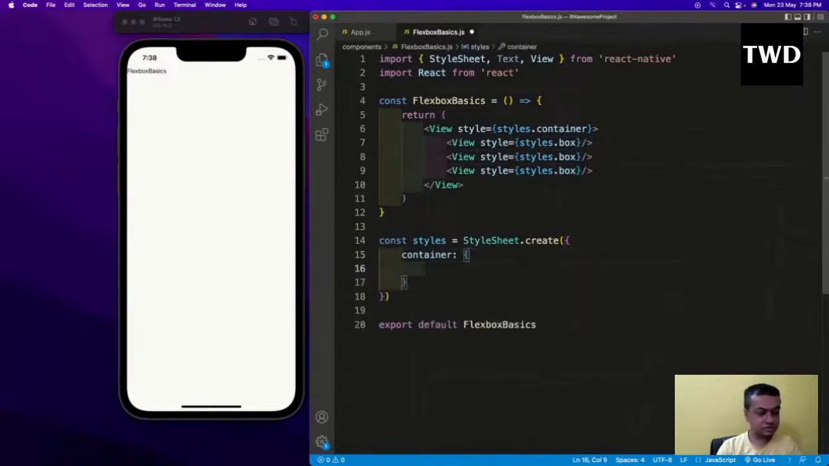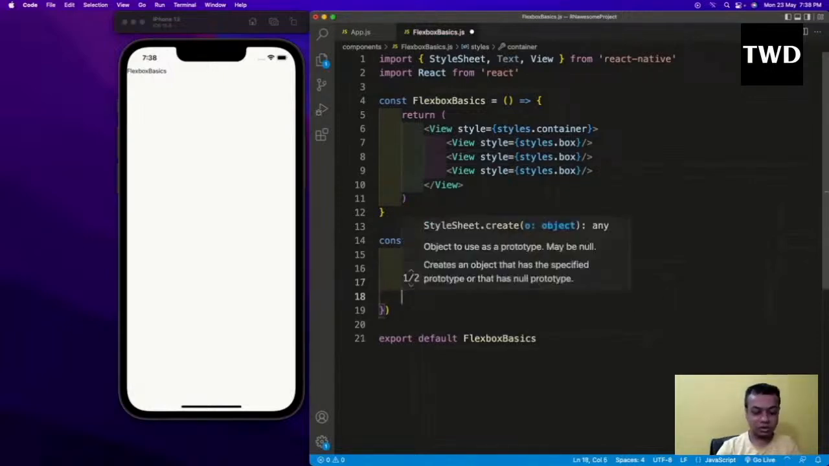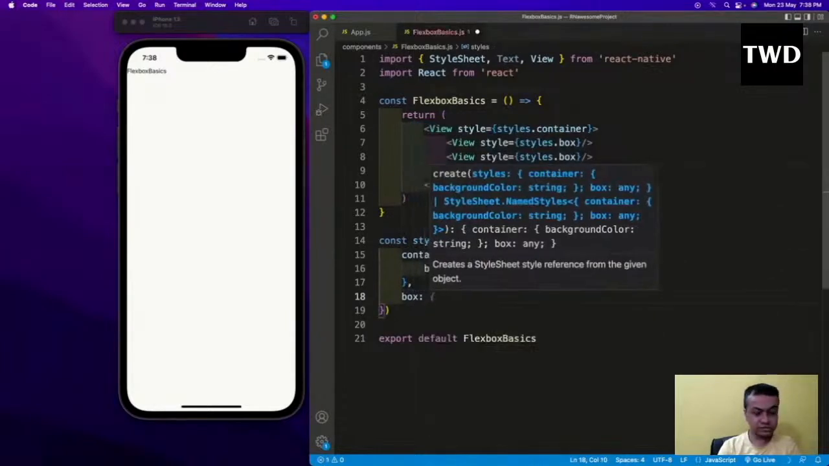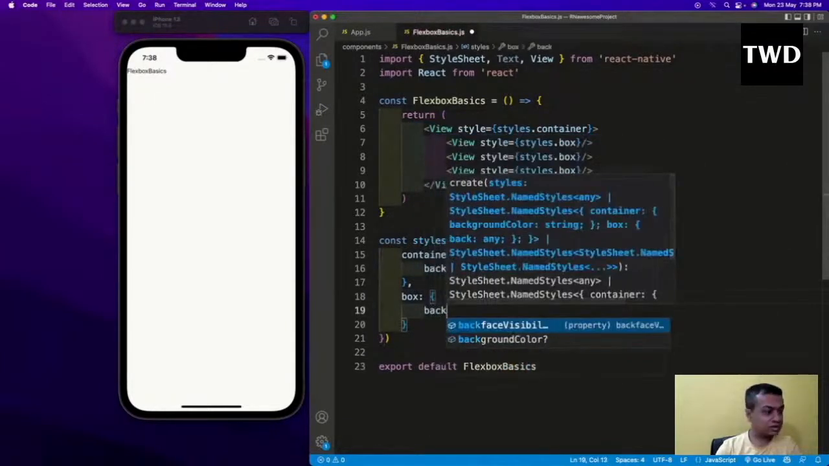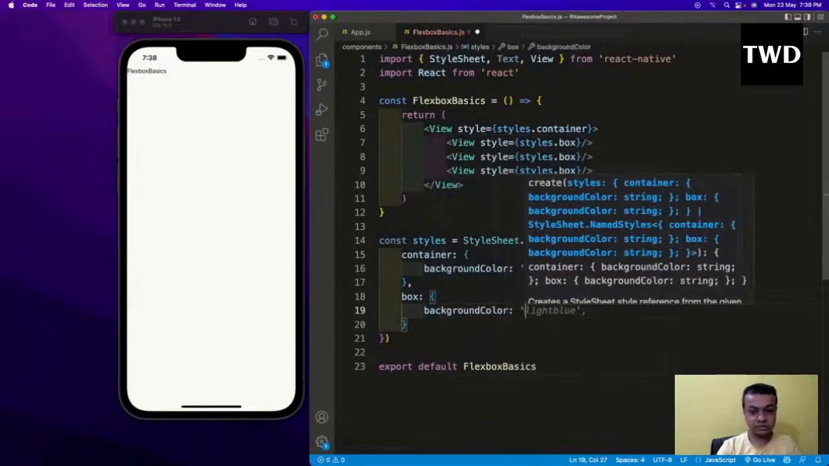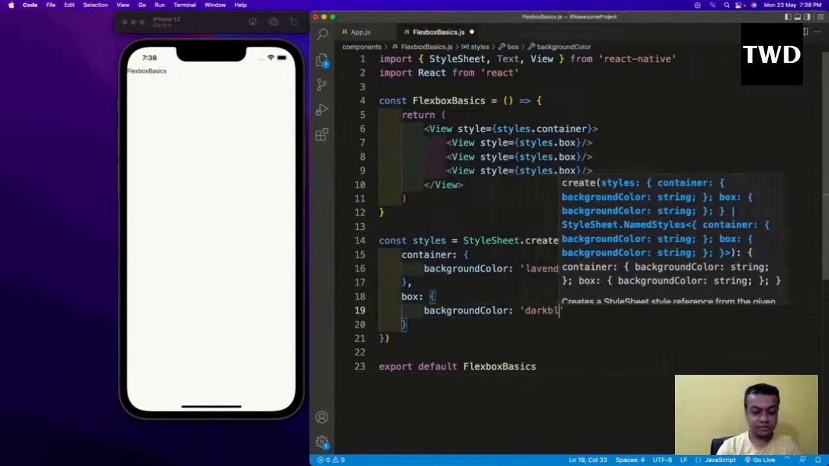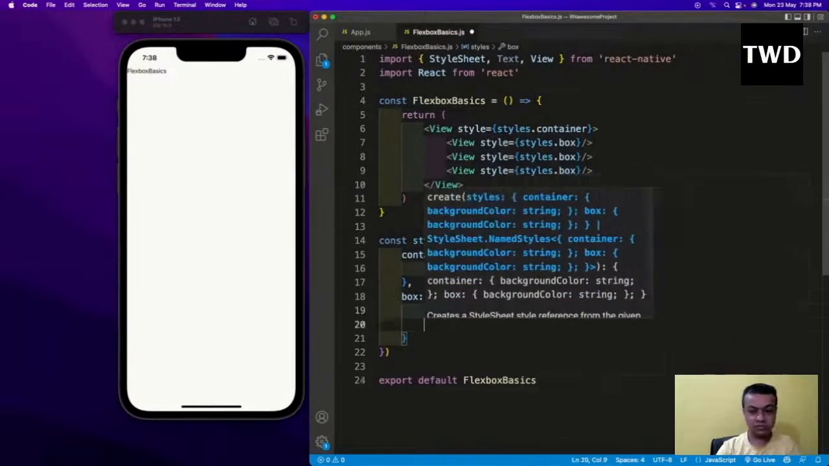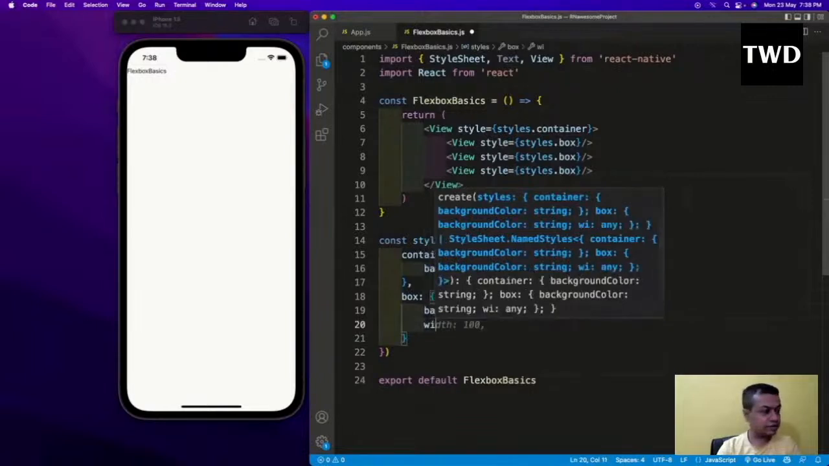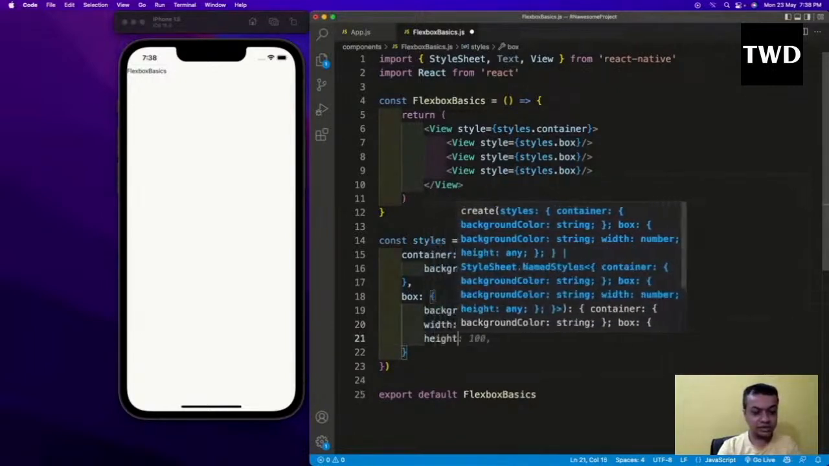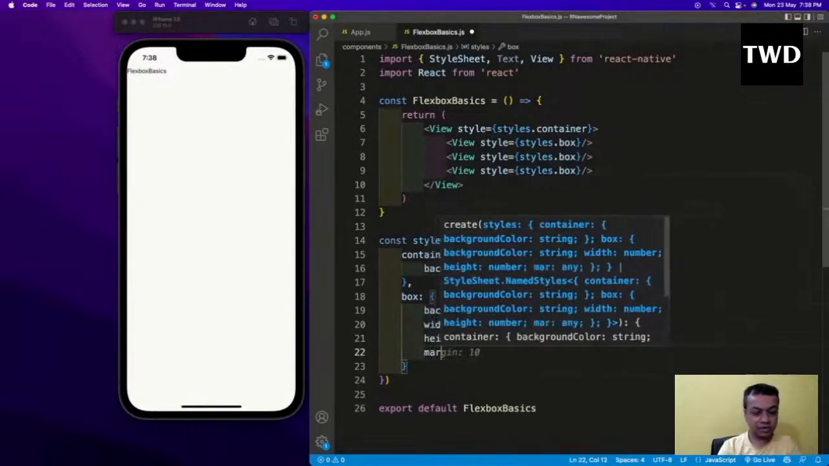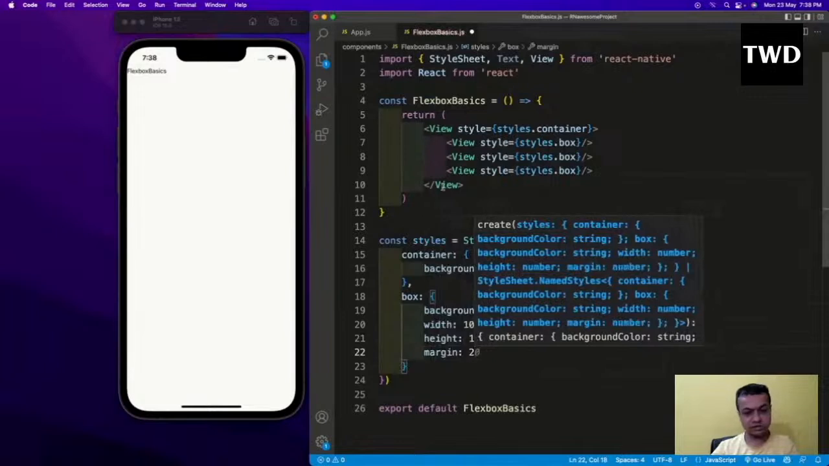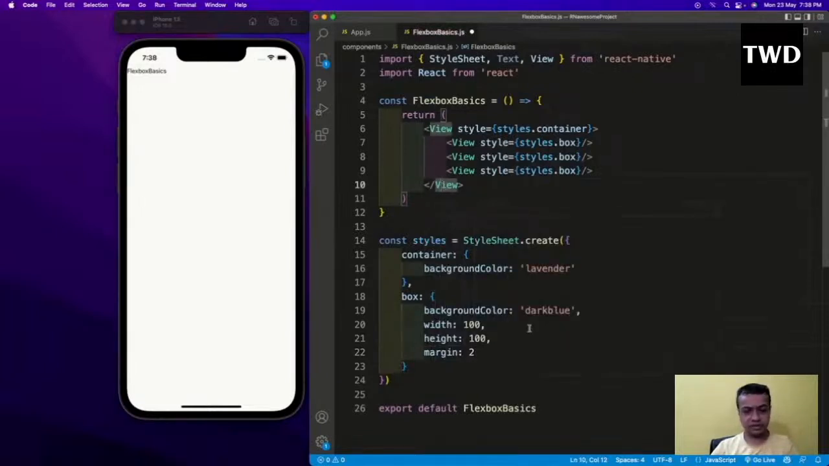It will be having this background color as lavender. Okay, and this box will be having this background color as dark blue, width will be 100, height will be 100, and margin will be 2, like this. So all these things I'm going to have, and let me save it.